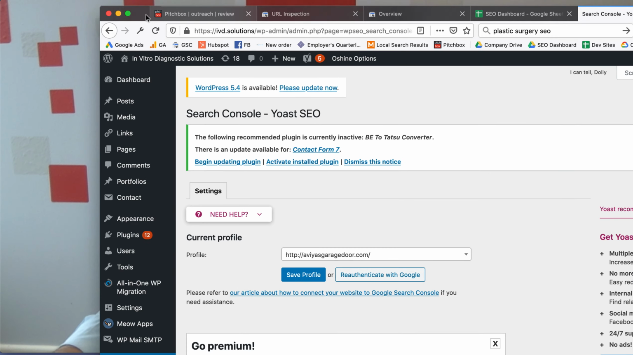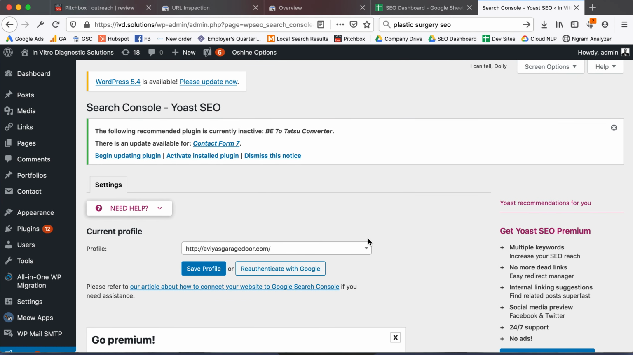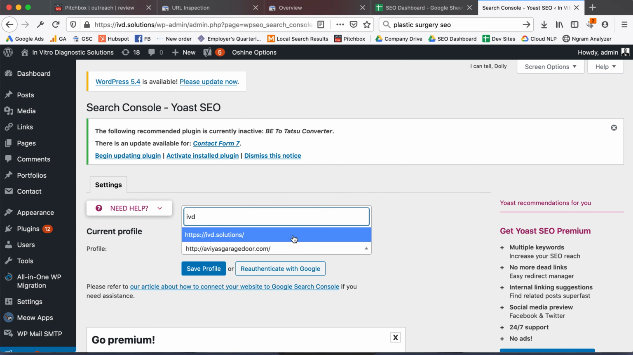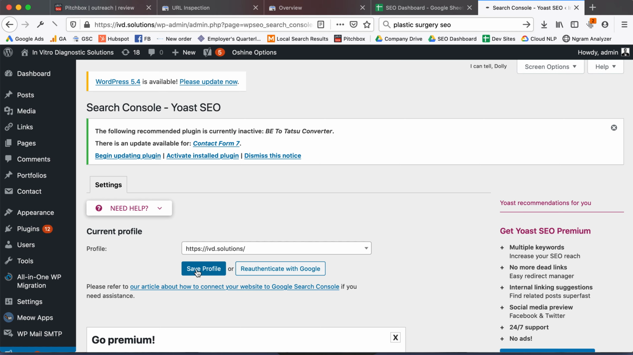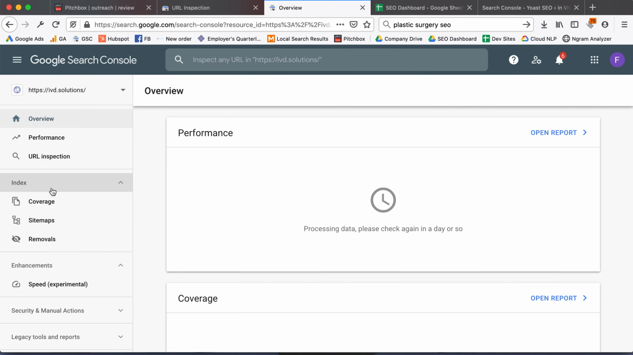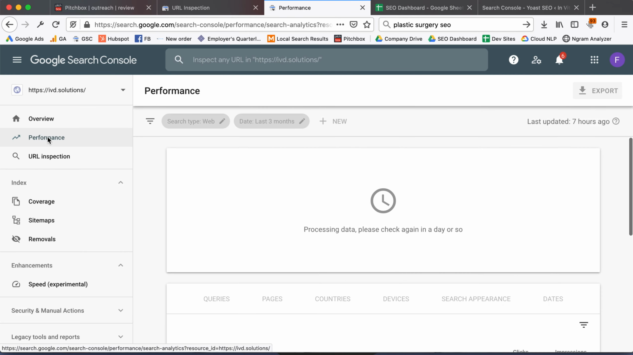All right, I've authenticated with my Search Console. Now, the next thing that I have to do is actually find that website and save profile. And now Yoast SEO is totally set up with Google Search Console. Google Search Console is all ready to go, and it will start collecting data. Now, if I give this a few days, it'll start delivering some information. Typically, you don't have anything actionable that's going to show up for quite a while.